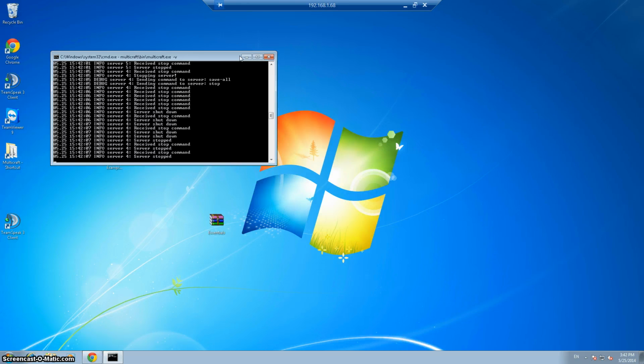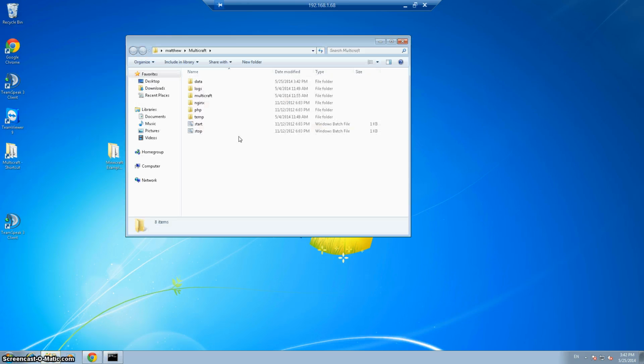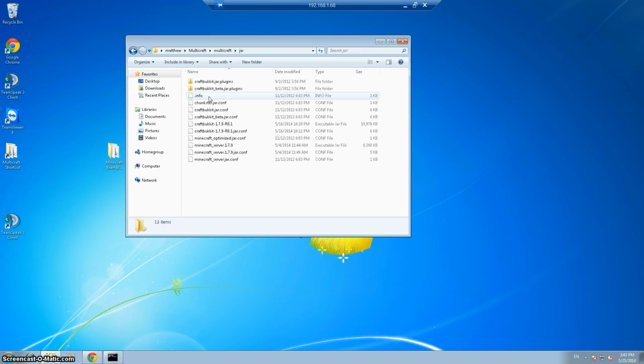So next, you want to go to where your Multicraft folder is. I'm going to go to Multicraft again. You're going to go to jar, which is the public jar folder that every server can see. And you're going to make a new one. I'm going to use this as a test one.